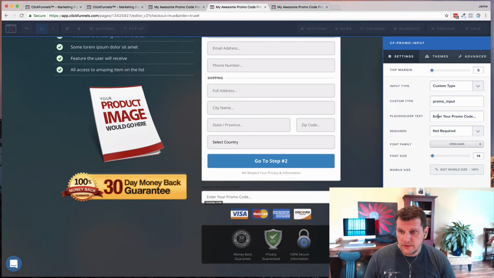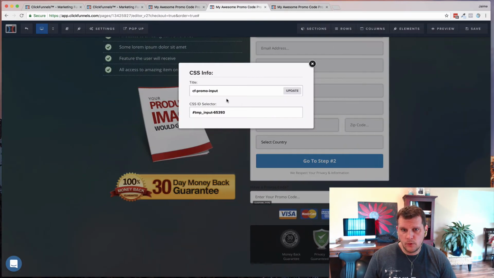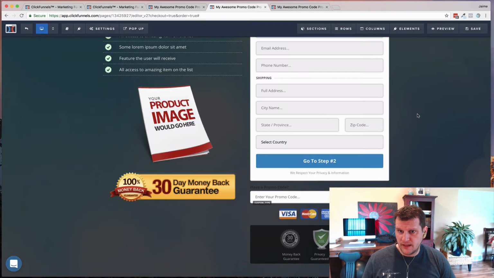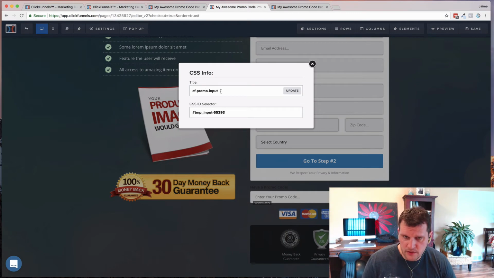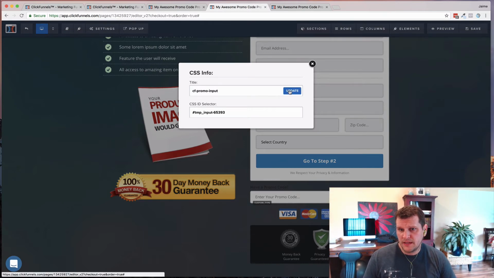You can put whatever placeholder text you want in here, and then go into Get CSS Info, and we want to name it CF-promo-input. It always needs to be that name, regardless of what you tell it when we look at the settings. Regardless of what you put here for custom type, the title needs to be set to CF-promo-input. That is the title that the add-on is going to look for on the page to make sure it moves it to the appropriate spot and shows it when it's ready.